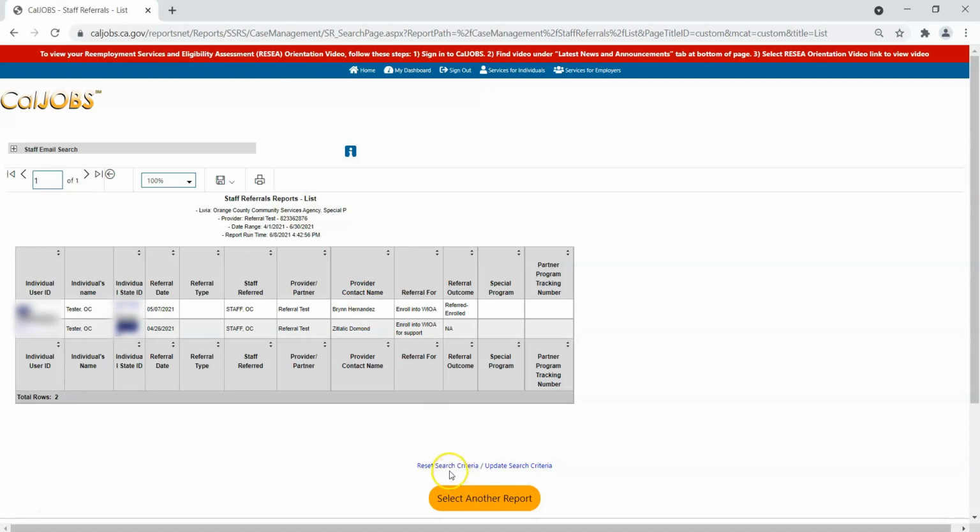You may reset the search criteria or update the search criteria if you would like to make any changes. Or if you decide that you want to run another staff referrals report, such as by provider, you may click on the Select Another Report button. This is what I'm going to do now so I can show the remaining reports.